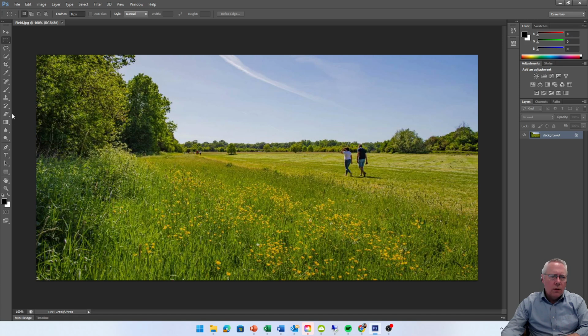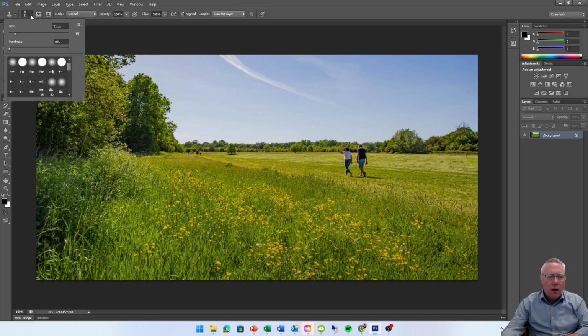So the clone tool is this rubber stamp tool here. If I click on the little arrow at the side of that and hold it down, you can see that this is the clone stamp tool, this is the pattern stamp tool. Okay, so we're going to use the clone stamp tool. So I've got that selected. Now up here, okay, I can change the size of my cloning tool, so I'll show you how that works in a second.